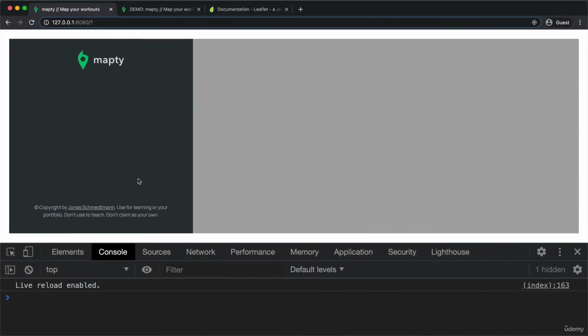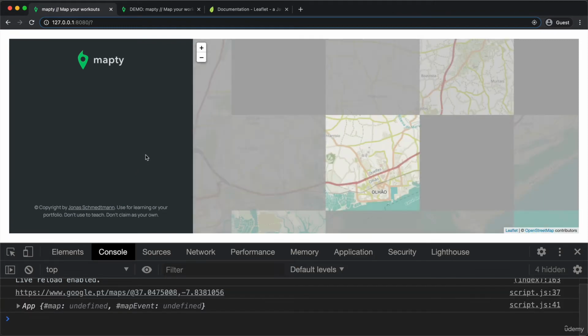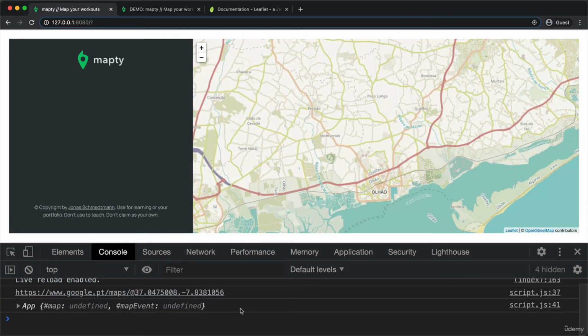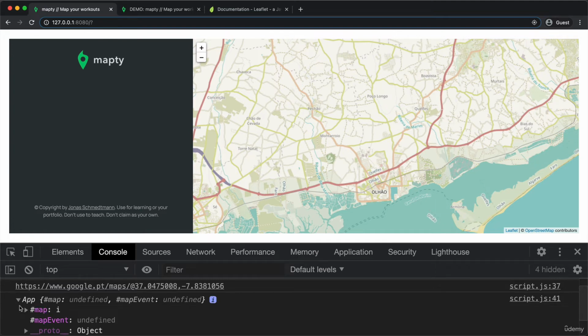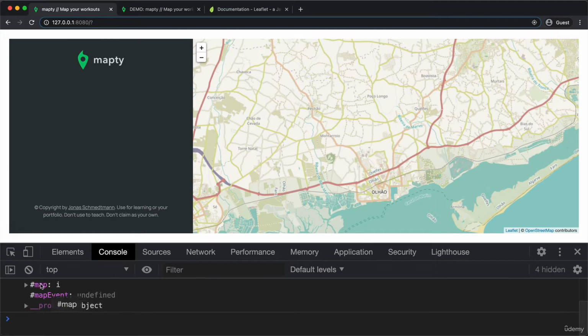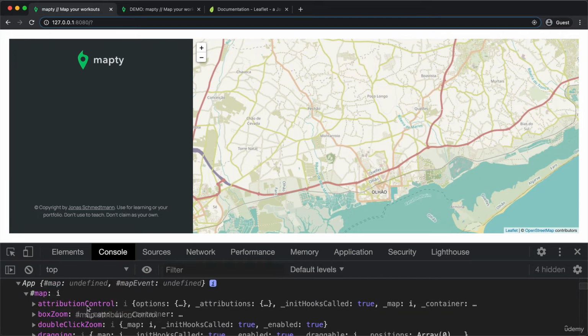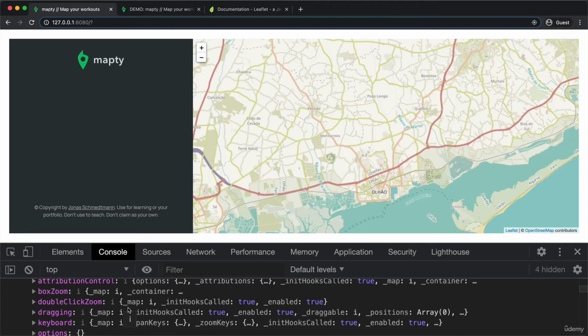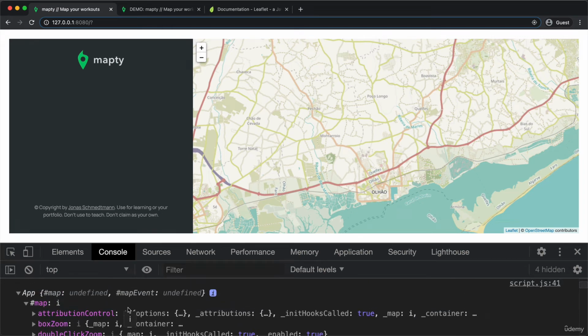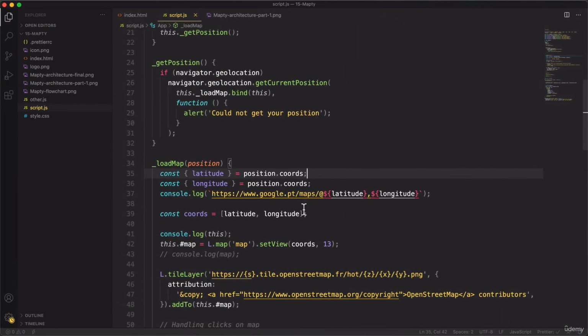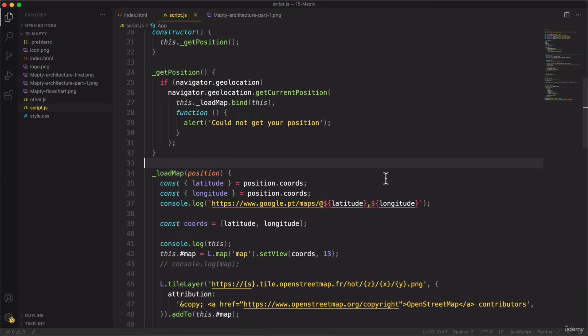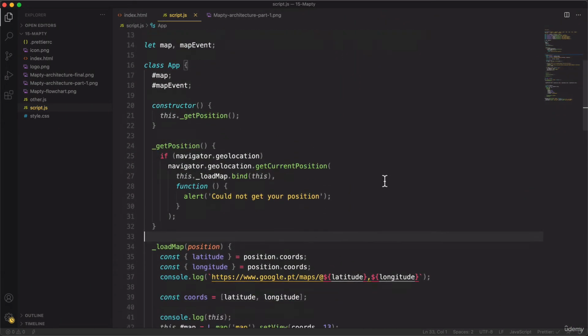And so if we go back here, then our map should still work as it should. And indeed, now we get the this keyword here. So we have the map and we have the map event, and we already see that our map is this big object here that is coming from the Leaflet library. All right. So that was the most important thing and the biggest thing we had to refactor.